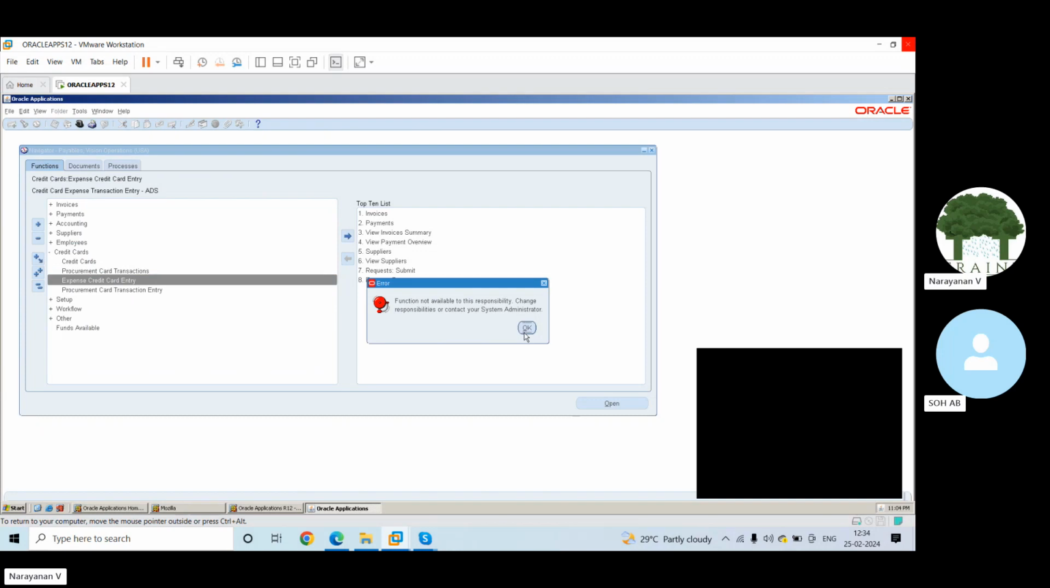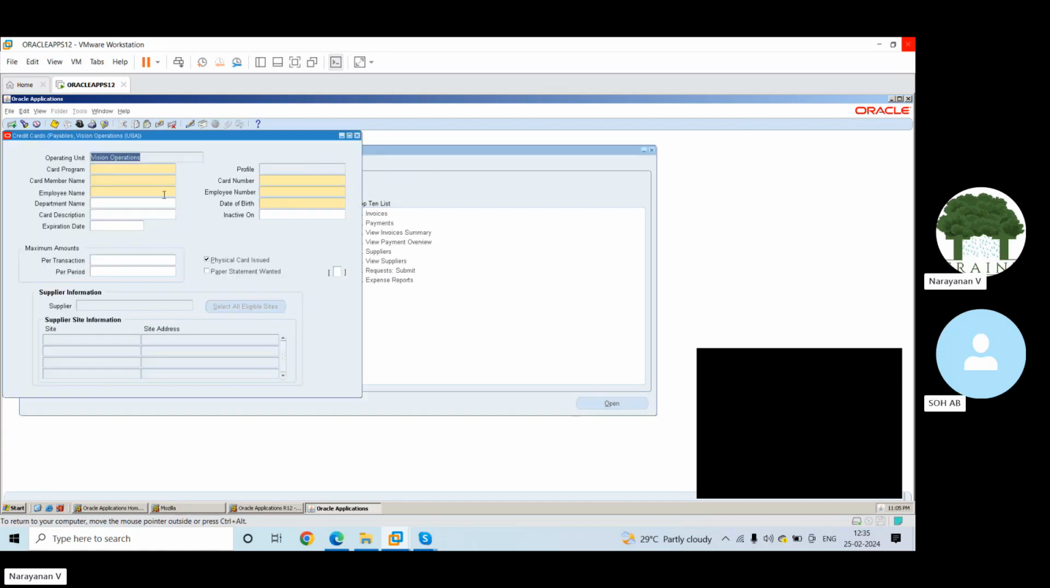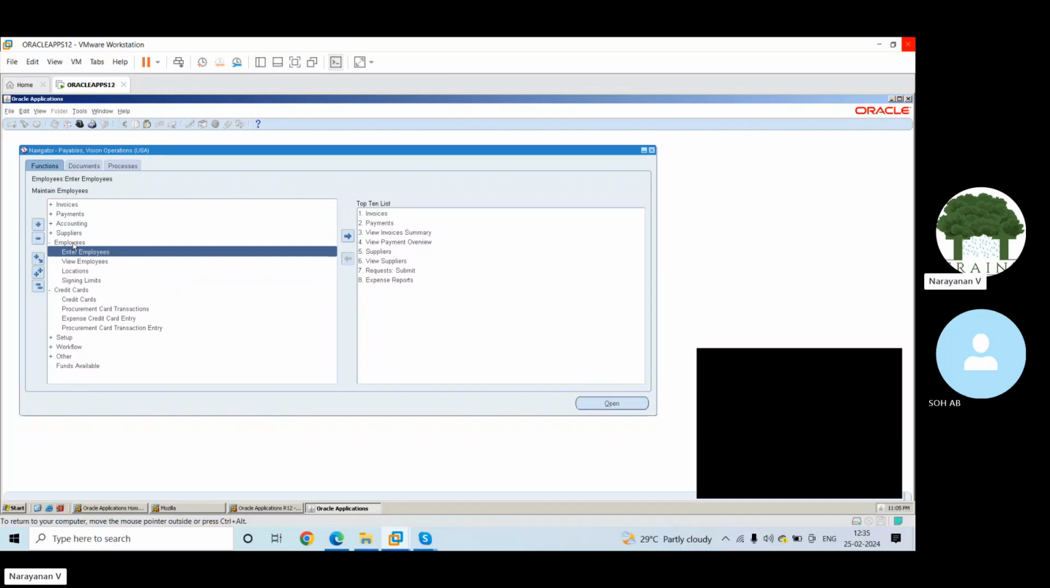Function not available to the customer's country. Change responsibility to a contact system administrator. Okay. So for this, it is not available for general users. So you can use credit card for entering a transaction. So first you need to save the card for the project or for the department, and then you can enter the entry like how you will do in expenses, employee expenses.